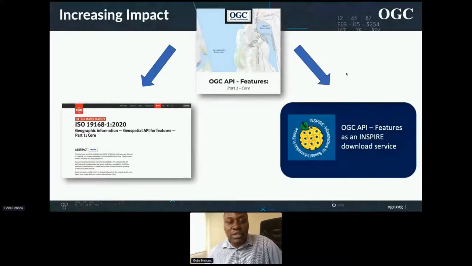And we've also seen OGC API Features adopted as a good practice by the INSPIRE community. The INSPIRE community includes the European Union member states, as well as a few other nations. And OGC API Features has been adopted there as a good practice as well. So we're seeing adoption of OGC API Features across business, government, as well as in other sectors.